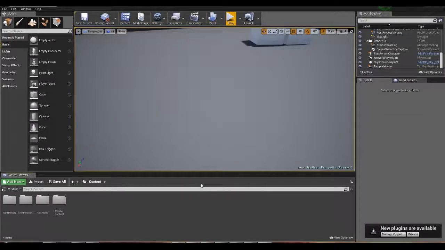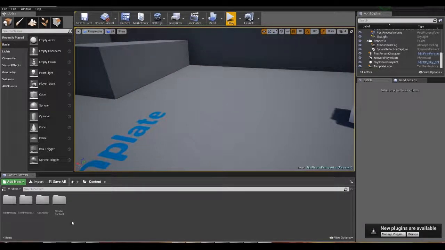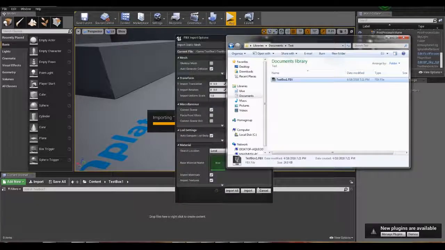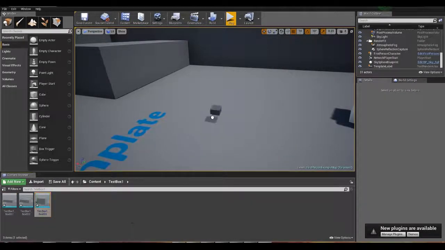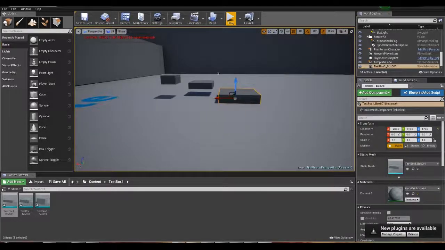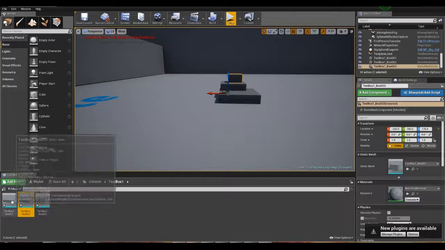And now let's jump over to Unreal in just a little test scene here, and let's create a folder called test box 1 and drag test box 1 in. Go ahead and click on import. And you'll see that we have 3 meshes, and they are 3 different boxes. And you'll notice these are the 3 boxes that made up our pyramid in Max. And this is how you would export multiple meshes and just keep them as multiple meshes.